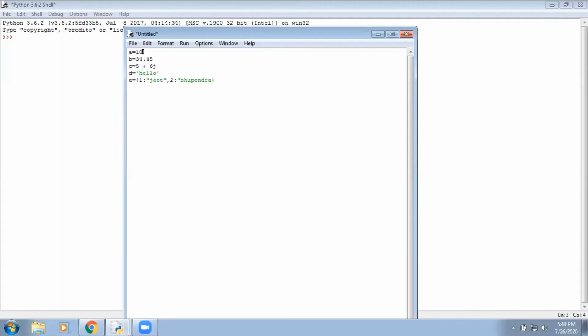After every declaration line, I'll be printing the value of that variable as well as its type. And I've been using the type function, which prints the data type of that variable.